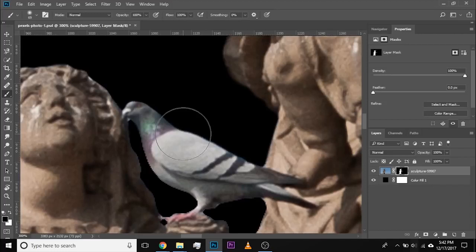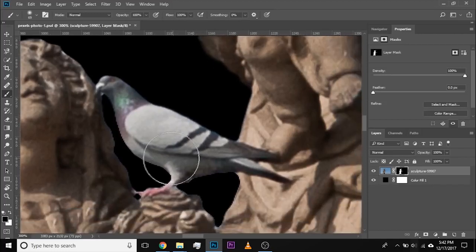And in your quest to remove the fringes, if you find jagged edges, you need to soften them. How do we soften the jagged edges? Very simple. Just enter Select and Mask.